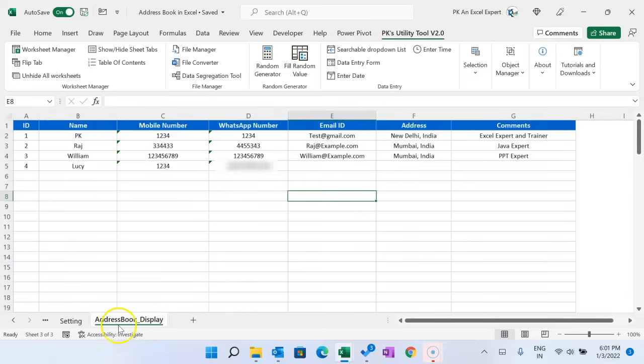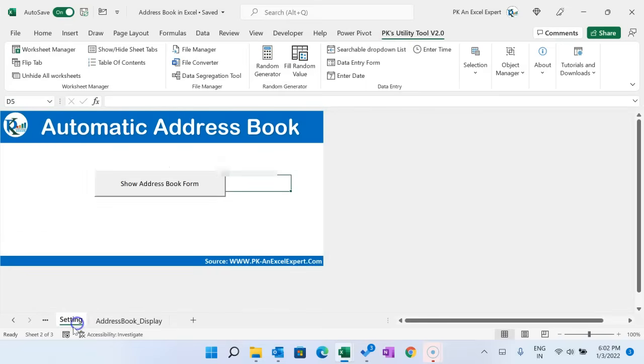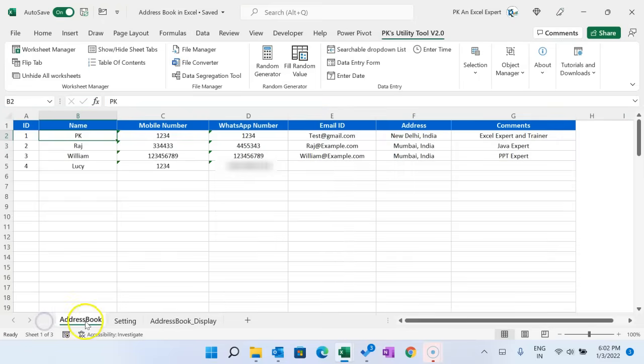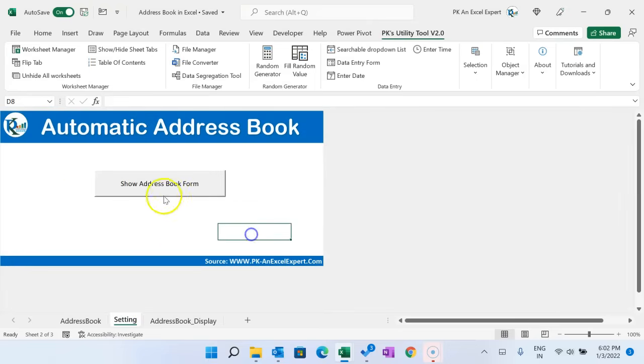So here you can see this is address book underscore display, this is setting, and we have another one which is address book. So this is our main sheet wherein all data will be entered. This is the sheet from where we will show the data in our list box. Okay, so this is the setting sheet wherein we have given a button to show the address book form. Alright, now quickly I'll show you the user form.